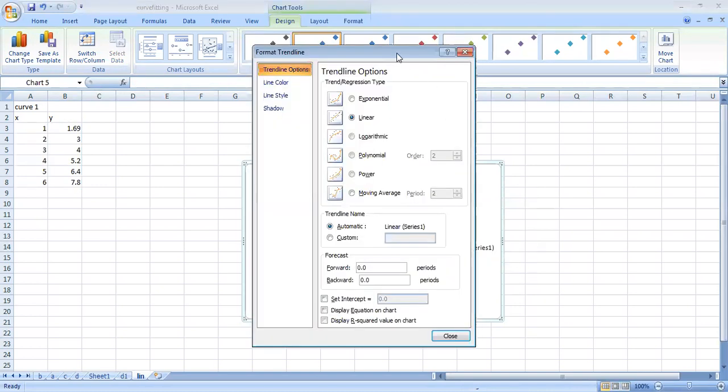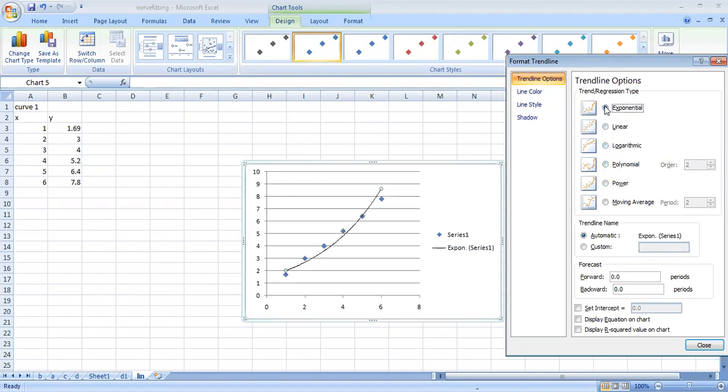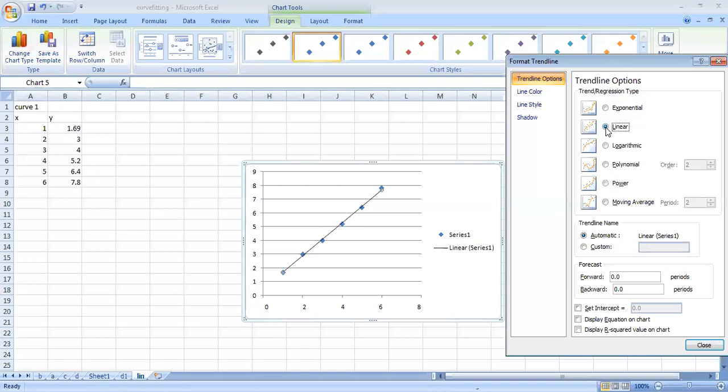Now you choose what type. If you see the points, we guess that it may possibly be linear, so I click Linear. There are different relations: polynomial, power, exponential. First we always start with linear and check for linear. Then we want the relationship displayed, and we also display the R square value.